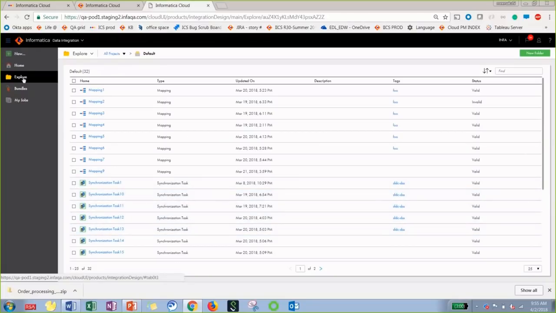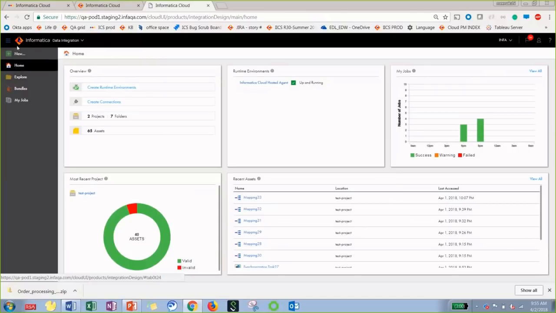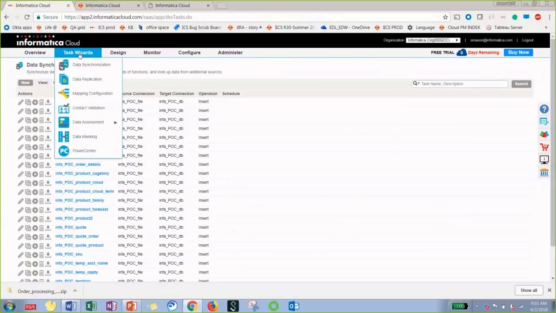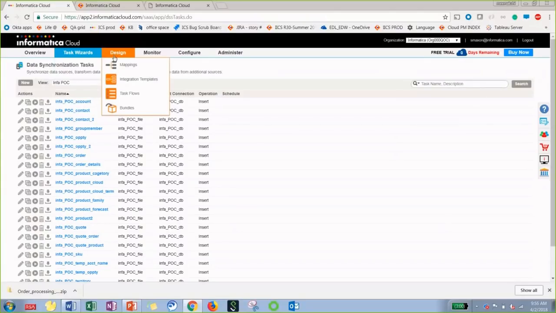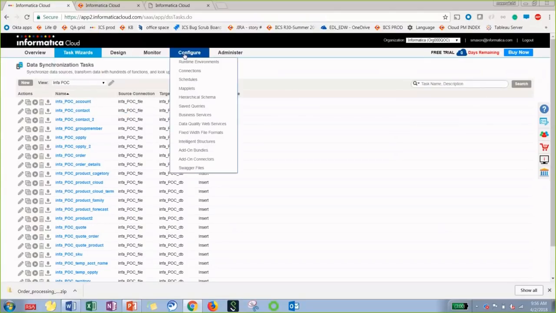So that is one thing. And the other thing that I wanted to show was, as Dilip showed you the home page, which was good, there are some changes in terms of assets and where you find your new asset types, right? If you go back to our current ICS, you have all the tasks in the task wizard, and the mappings are under design, and configure has a lot of other things like the saved queries, hierarchical schemas, and so on, right?